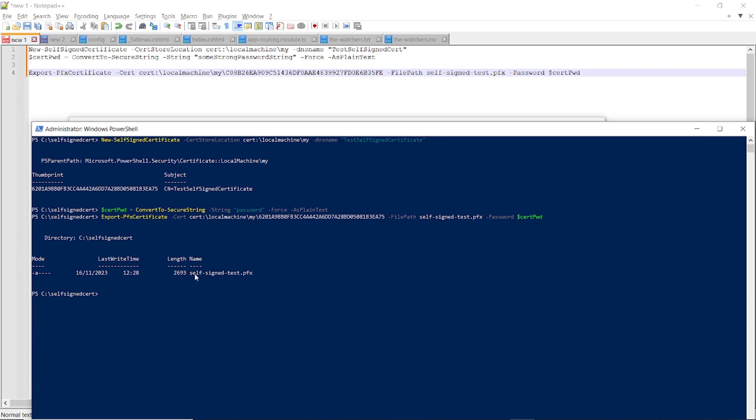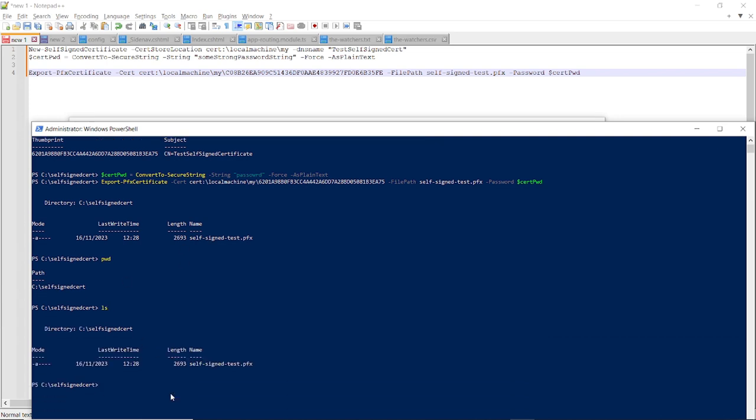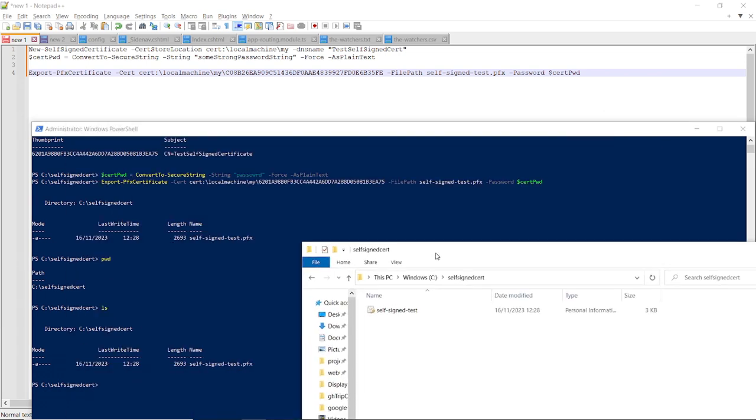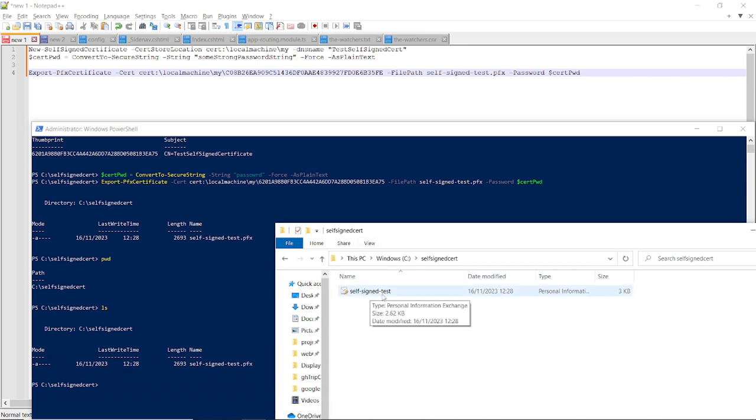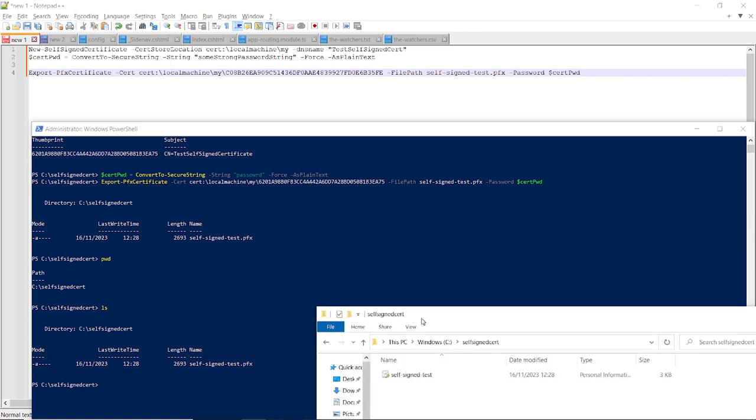Okay, so now it's been exported to that current location, the current directory, and the name is self-signed certificate. So if you go into that directory, it should be there. We can do it here, which is a list, and it's there, or we can use the file explorer to see it. Okay, so this is the file explorer, and you can see that the self-signed certificate test is there.